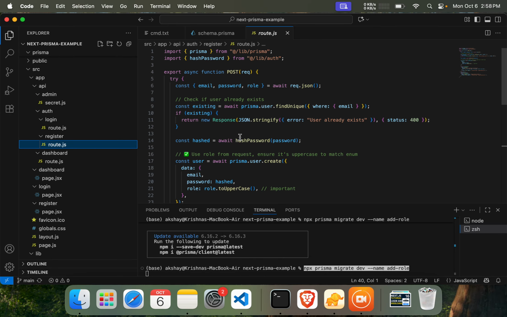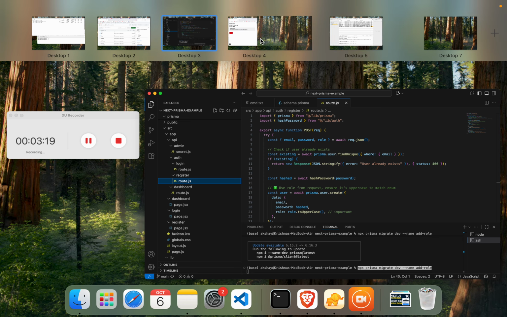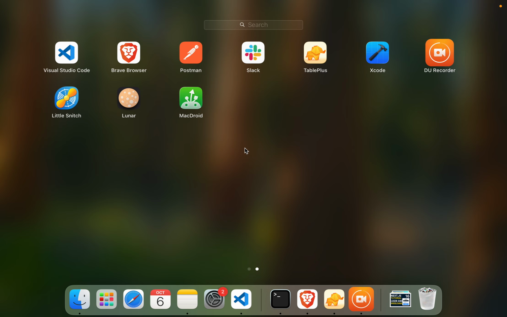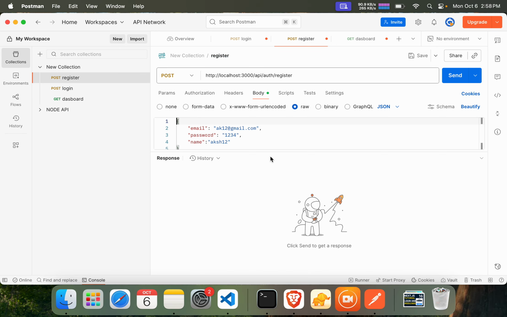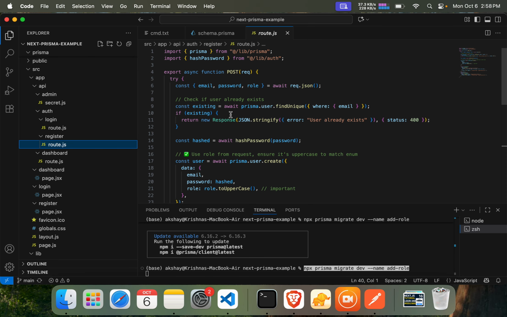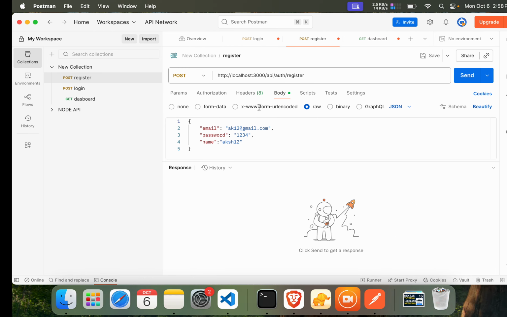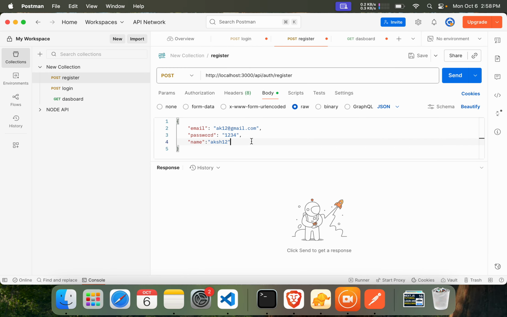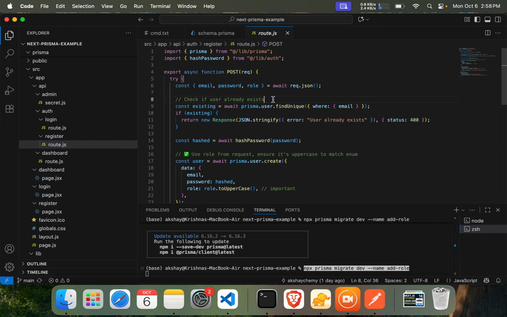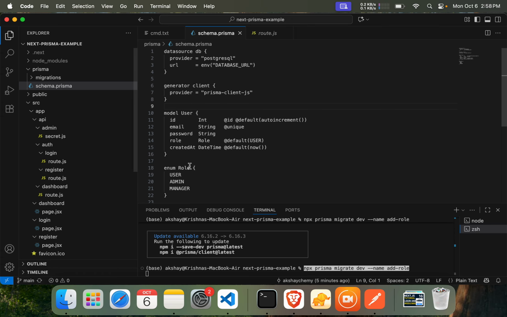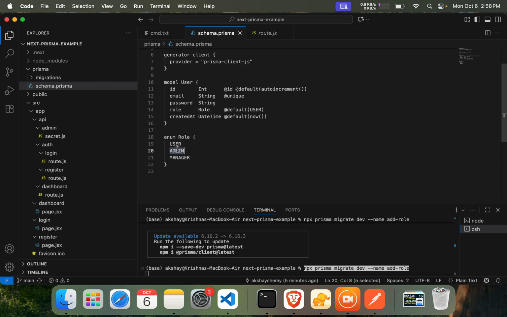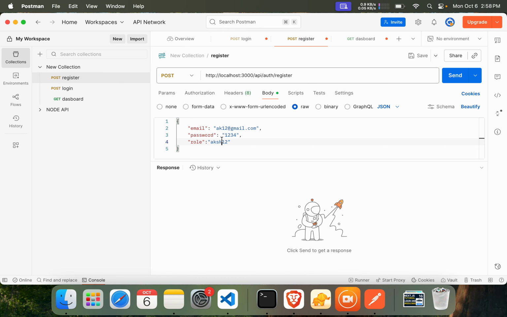Let me take Postman. Previously we were passing the email, password, and name. If you want, you can pass the name; if you don't want, you might not pass it. But over here I am also passing the role. We have already declared only three roles, so you have to pick either of these three roles.